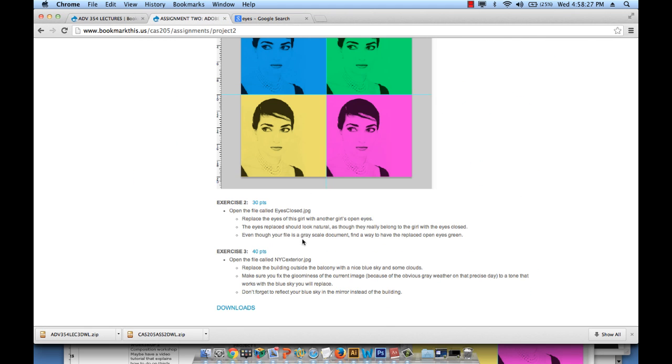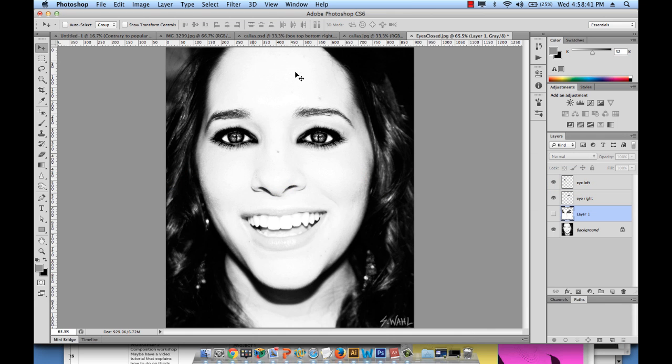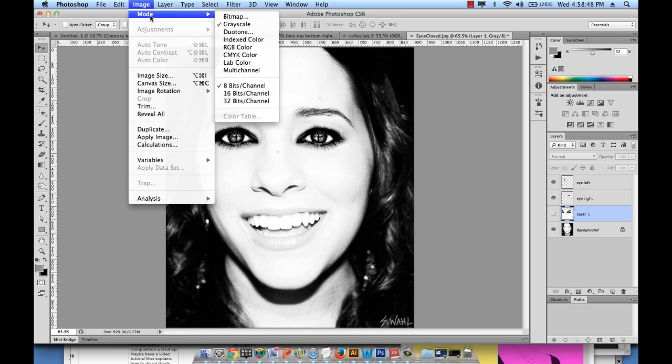It says, even though your file is a grayscale file, find a way to replace the eyes that you just replaced and make them green. So find a way to make the iris green. Okay, so how do we do that? Because this is a black and white file. Let me show you how I know that. If I go to Image and then Mode, it says grayscale.